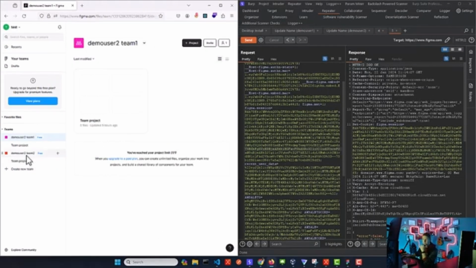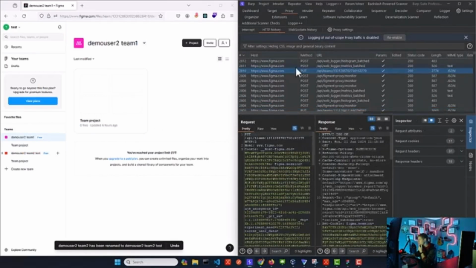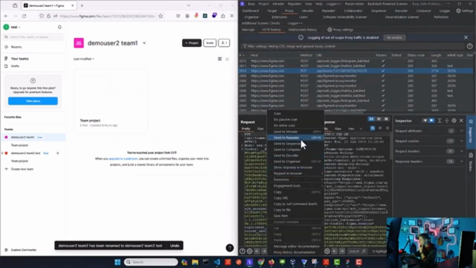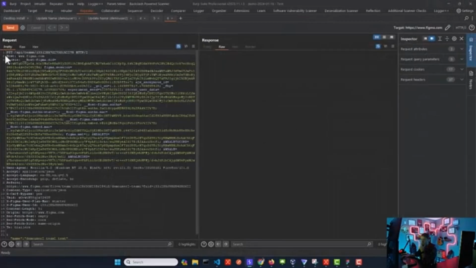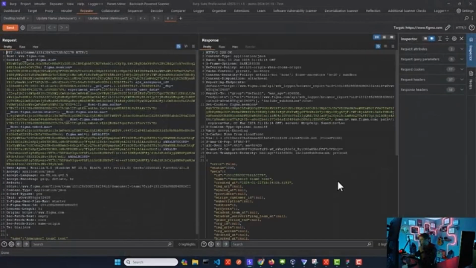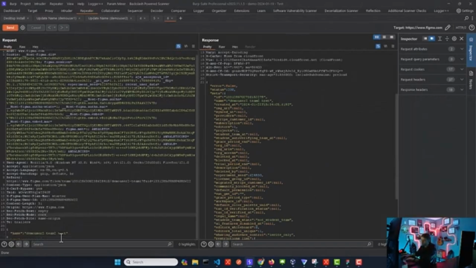And let's do the same thing. So now we've got demo user 2. Right click over here and we're going to rename this to test. If we come to the proxy, we should see, yep, put API teams and the parameter ID there. So it looks like we have the same thing. We can send this again. We should see the test right there. And it looks like it doesn't even check to see if anything's being modified, because you notice we're still getting 200. There's no errors or anything. I guess that's fine.